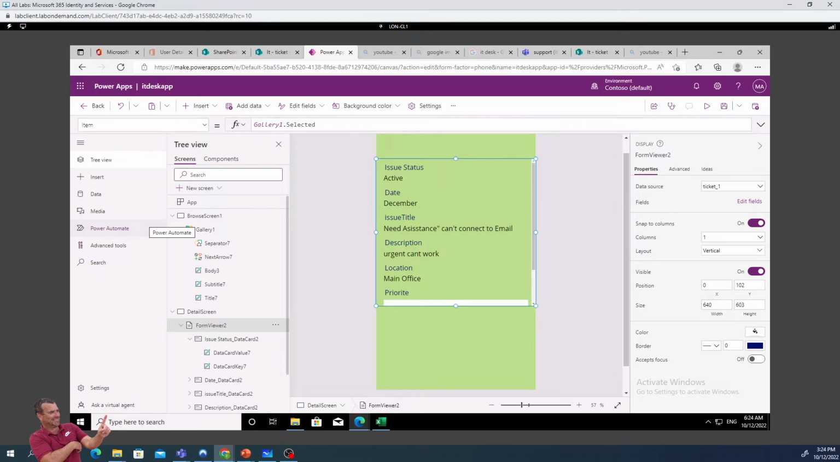So in this case, what you want is that when the item is selected in the browse screen, it will display here automatically. So this function is Gallery.Selected. Remember that by entering this function, the display form on the canvas will populate with values that map to the columns from the SharePoint list. In practice, when users select a record from the list of items in the browse screen, the details will be displayed in the detail screen.